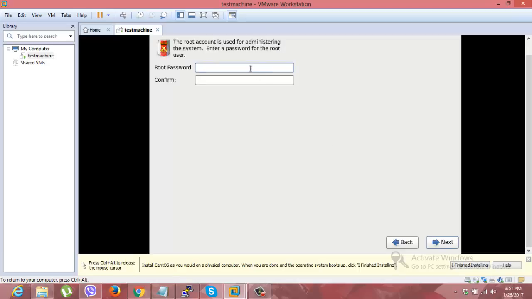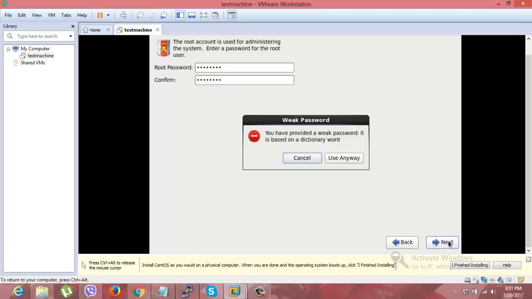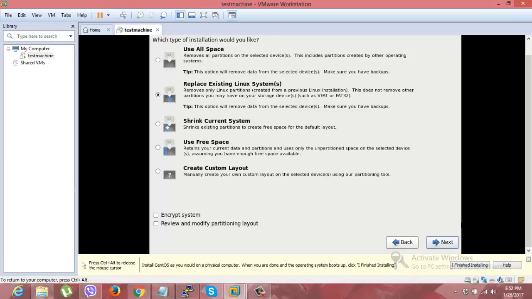Password, you should keep a strong password. And the strong password should include capital letters, small letters, numbers, and special symbols. Go next, we select weak password. This one is for testing, let's use it anyway.